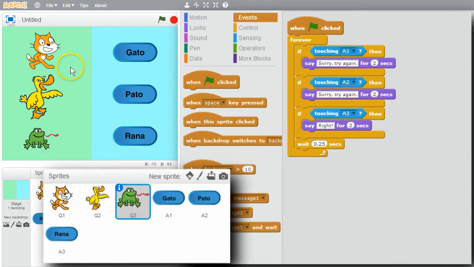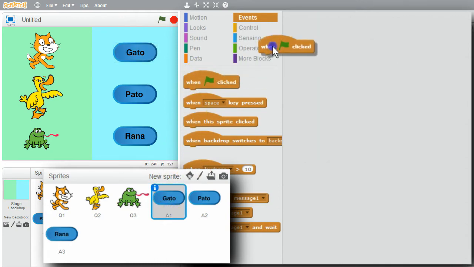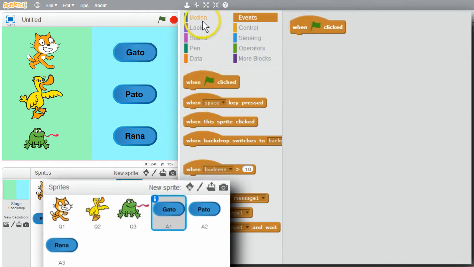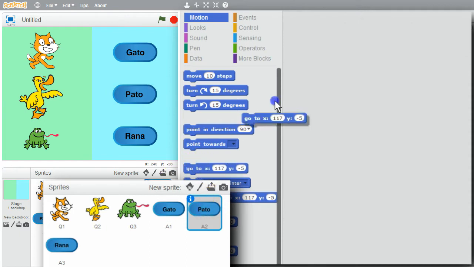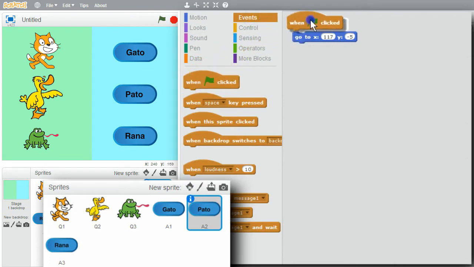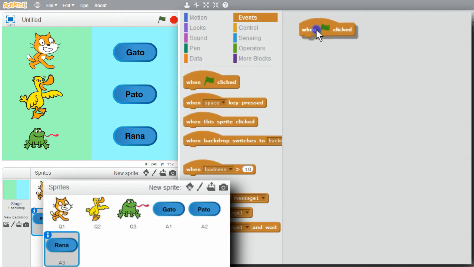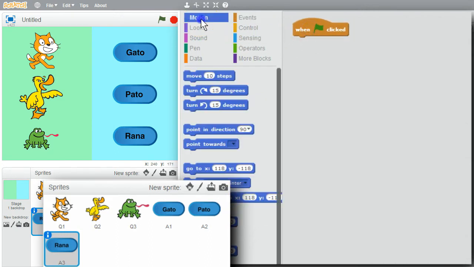I need the sprites to be set on the stage in initialization. I could have each one go to a set location. I'll start with the answer sprites. Gato. When the green flag is clicked, motion, go to, there's its location. I'll keep recreating. There's the location for pato, events. When the green flag is clicked, good. A3, green flag is clicked, motion, go to.